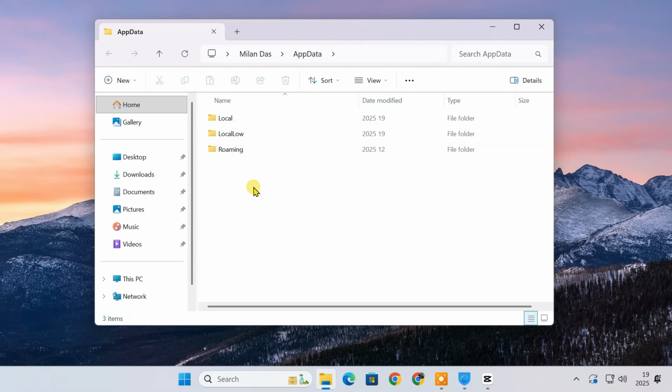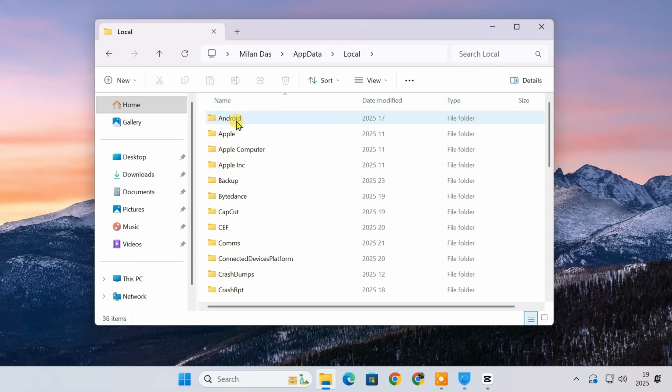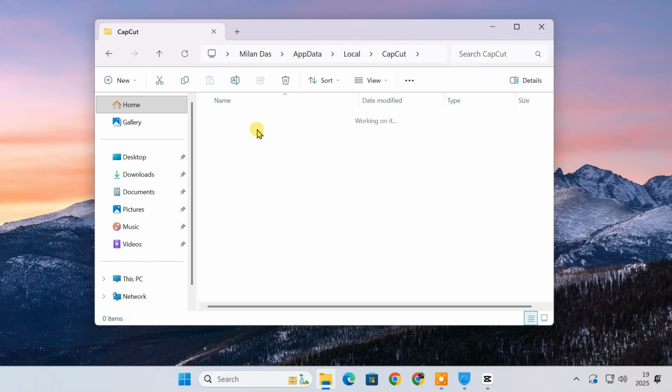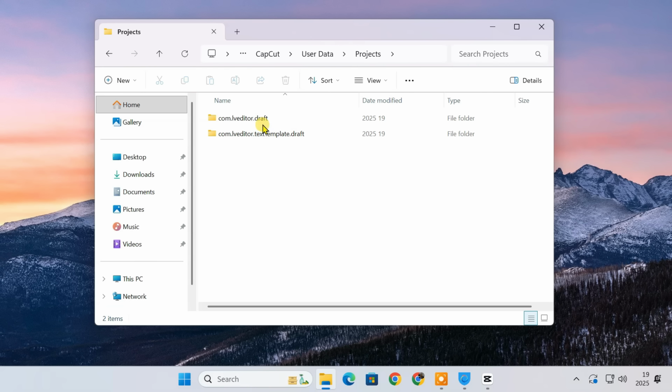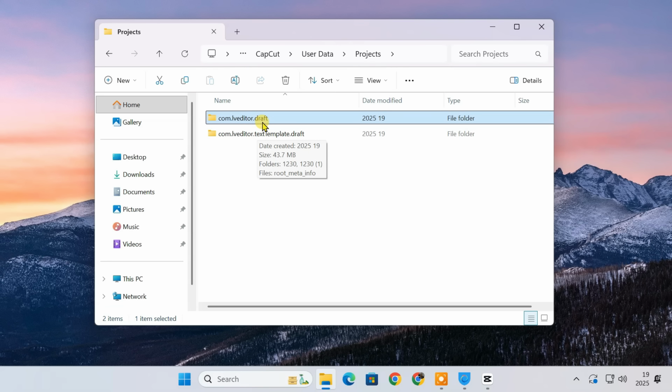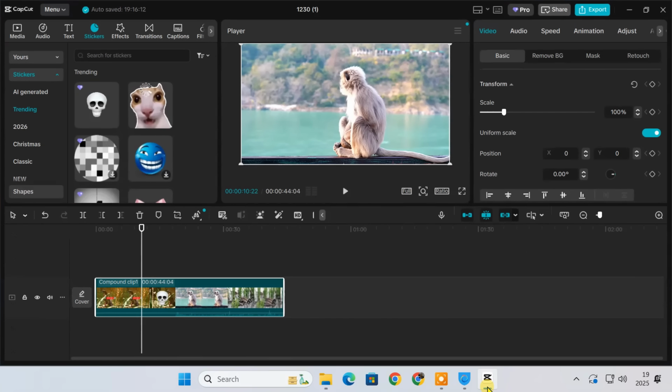This is where apps store their internal data. Now you need to follow this exact path to find where CapCut buried that video file. Open Local, go to CapCut, then User Data, then Project. Look for a folder named com.ifeditor.draft. This is the draft storage. Here, you'll see the folders for all your projects. Find the one that matches your current project name or number.